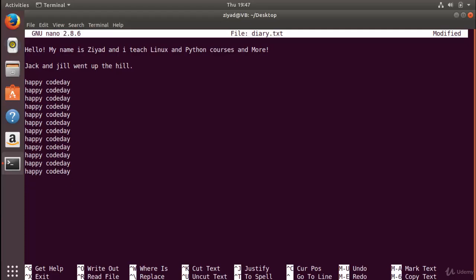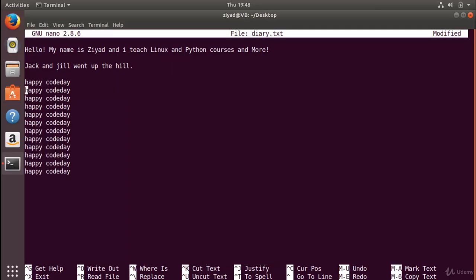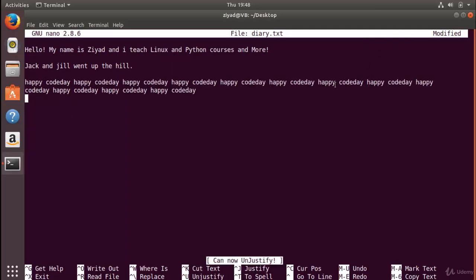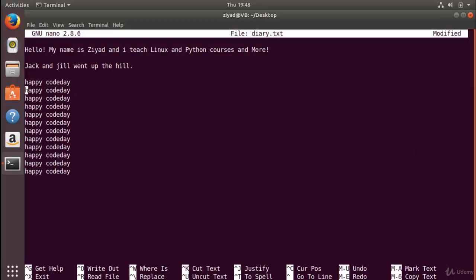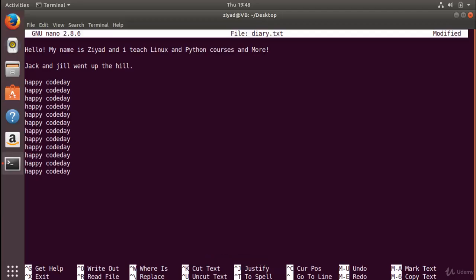We can also justify the text using Control and J. So if I press Control and J, we'll see that the text has been set so that it takes up the full width of the screen. So I can press Control and U now to unjustify. If I press Control and J to justify the text, the paragraph that I'm in takes up the full width of the screen. And if I press Control and U, I can unjustify it. So that's something to bear in mind. Control J is justify, and before you justify, Control U is uncut text. But if I press Control and J, you see that Control and U has now switched to unjustify. And it tells you here you can now unjustify. Press Control and U, it goes back to the way that it was.